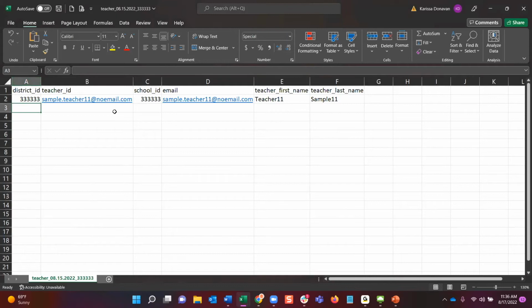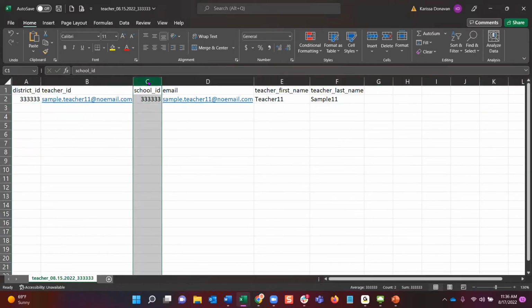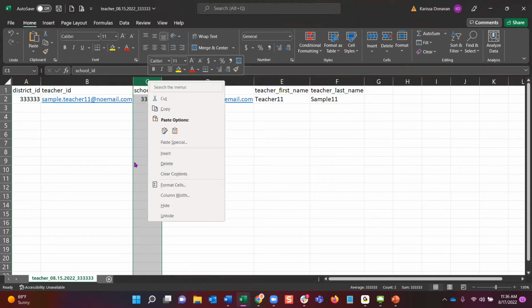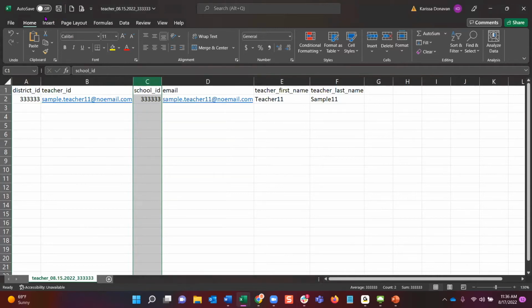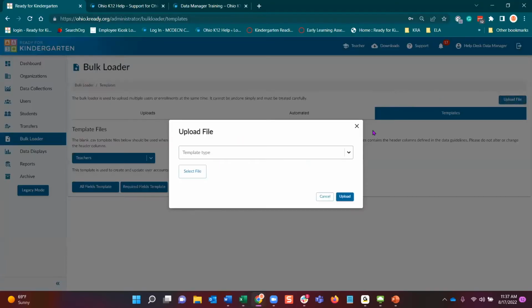What you'll see is that 0 show. If you were to do it without the formatting, you're going to see that 0 go away. So I just wanted to show you that real fast. You're going to do that again for the column C. Once that's done, you're going to save it somewhere you can easily find it. Go back and select upload file.